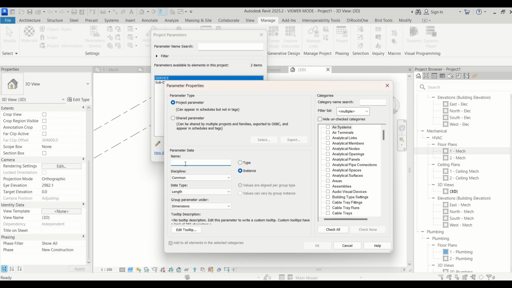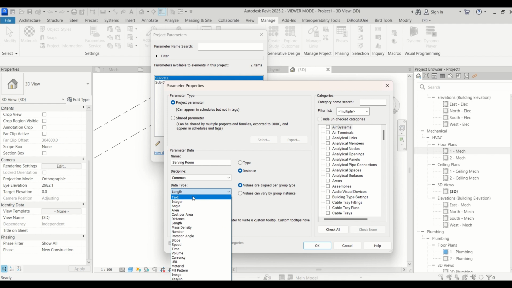Let's go for service, serving room. Let's go like that. I'm creating this one for duct, and for discipline I'm going for common. That's fine. And for data type I'm going for text. You can choose which kind of parameter you are creating; it depends on your parameter name and parameter use only. Like you are using that one as a text parameter so that you can type something right there, or it's a number parameter.